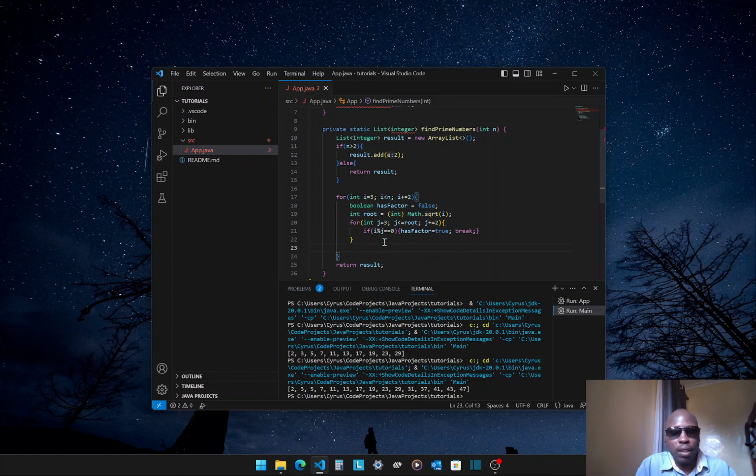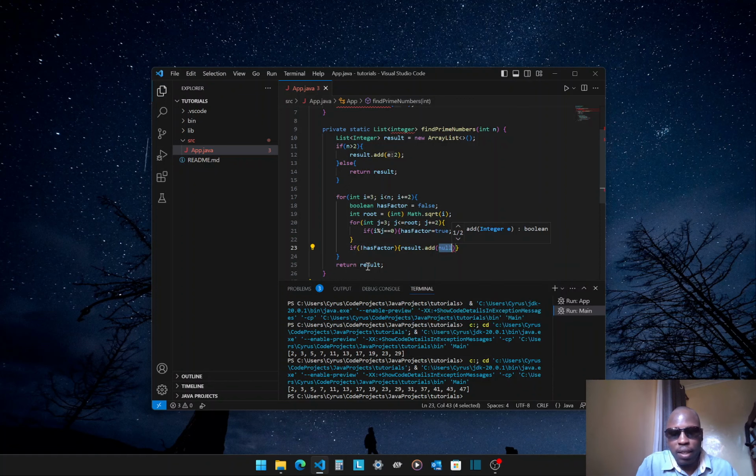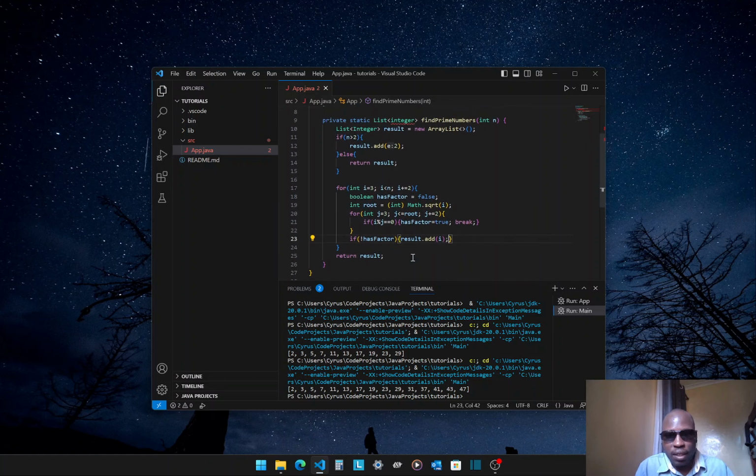Then when we come out here outside the inner loop, we need to check now if it doesn't have a factor. If as factor is false, then that means we have found a prime number and we need to add our number i to the list of prime numbers. And that is it, guys.